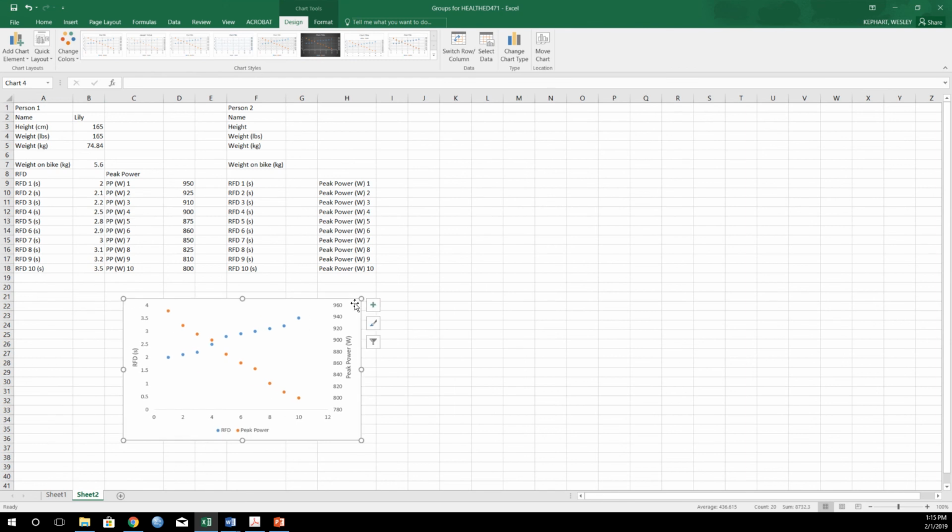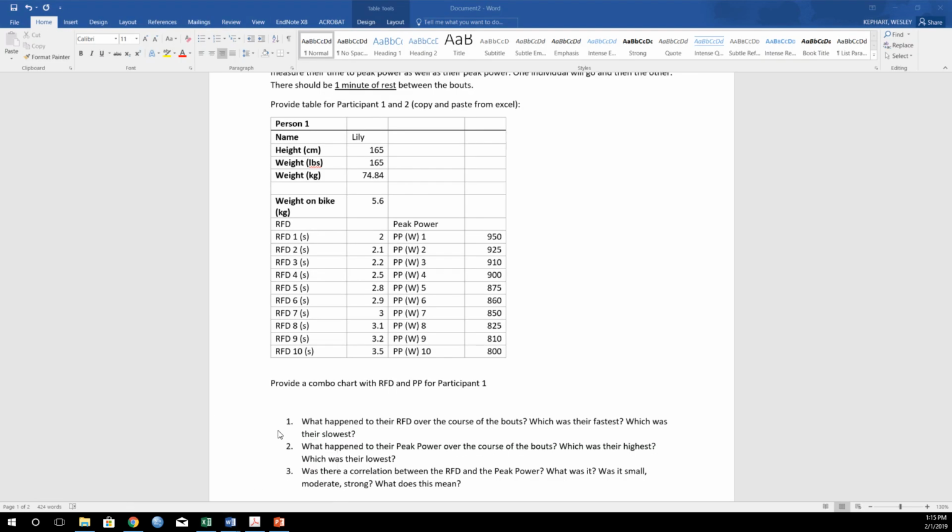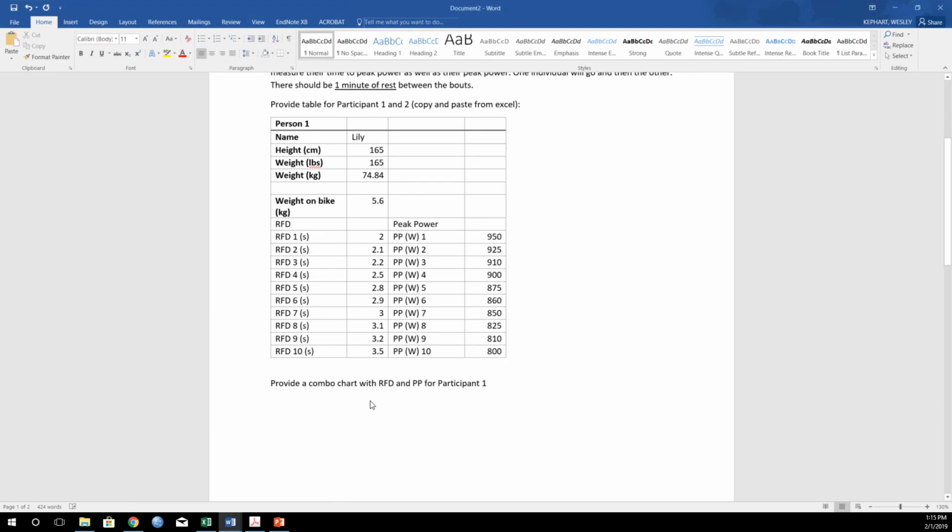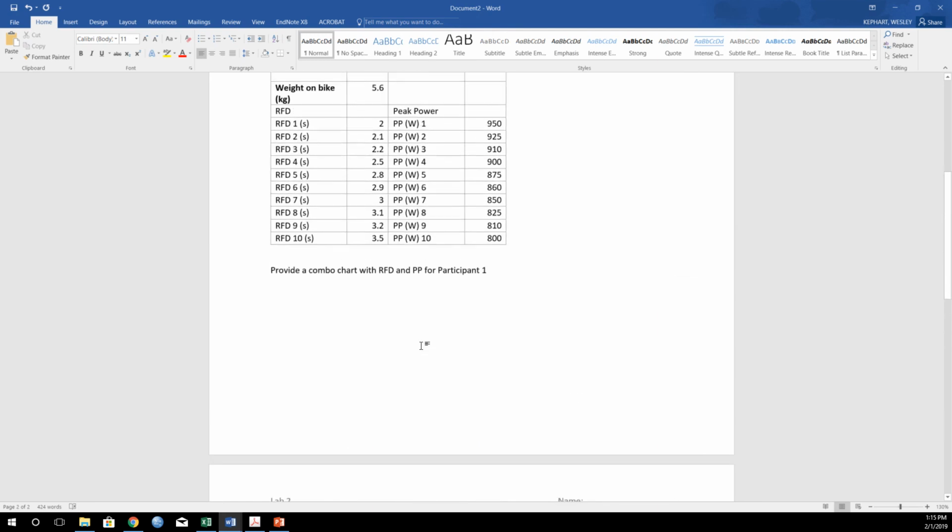Check that out. Looks pretty good, huh? Now, obviously this will be all the data that you have, but that's how you make a combo chart, where RFD over there, all lining up, peak power right there, all of that's lining up. Let's click on all of it, Control C or Command C if you're on a Mac. Then we're over here, provide a combo chart. That's what I'm saying right there. Oh, there we go. Looks good.